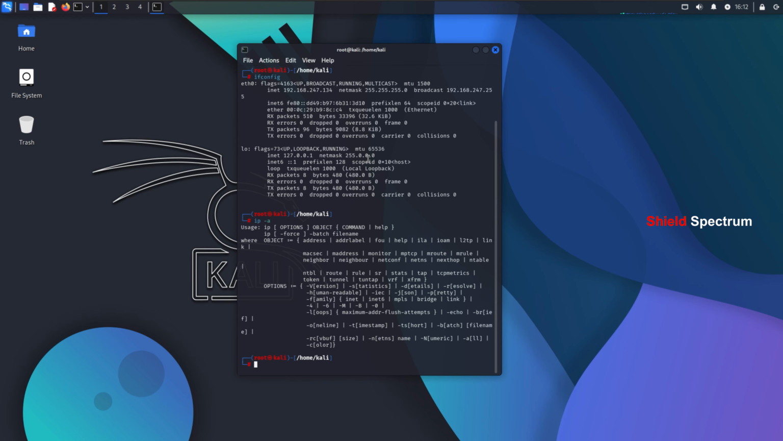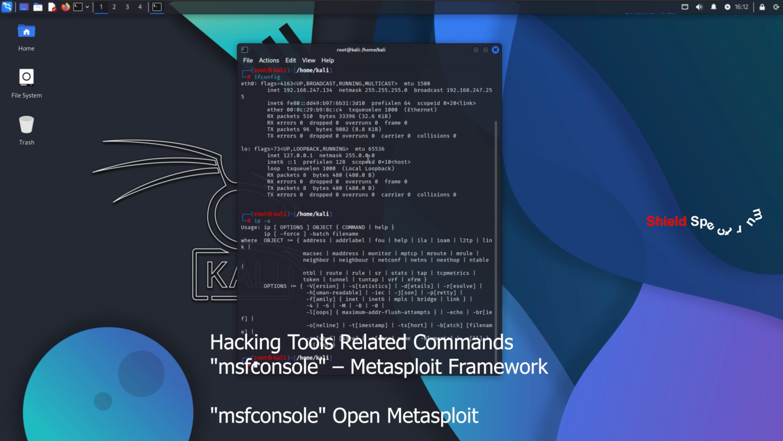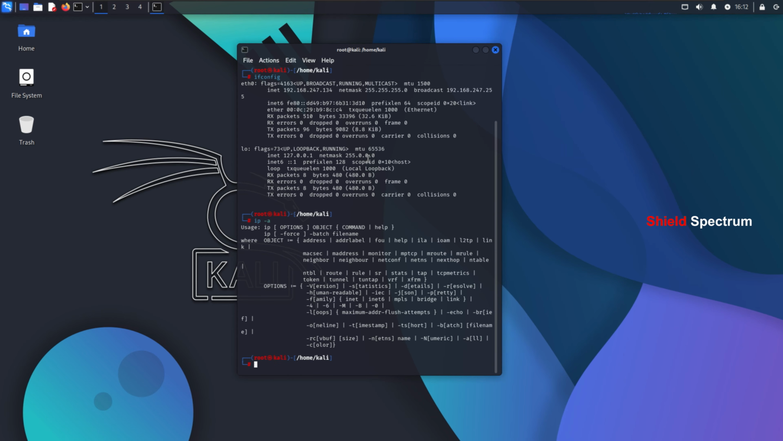Hacking tools related command. msfconsole, the Metasploit framework. Real-life use case, run powerful exploits directly from Metasploit during real-world penetration tests or ethical hacking engagements.